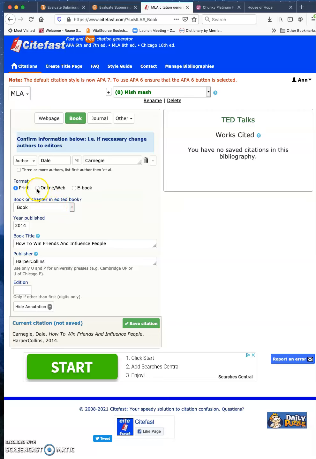When you're using books, if it's an online and web book, you click that or ebook and it's going to open up something that says you need to put the web address. So be aware of all the little details. It says it's a book from 2014 and I have all these things. It's not a new edition, it's whatever.